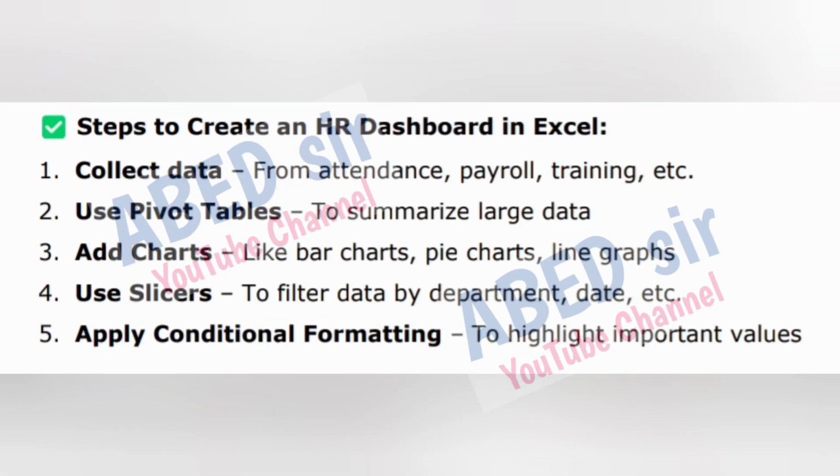Steps to create an HR dashboard in Excel. 1. Collect data from attendance, payroll, training, etc. 2. Use pivot tables to summarize large data. 3. Add charts like bar charts, pie charts, line graphs. 4. Use slicers to filter data by department, date, etc. 5. Apply conditional formatting to highlight important values.